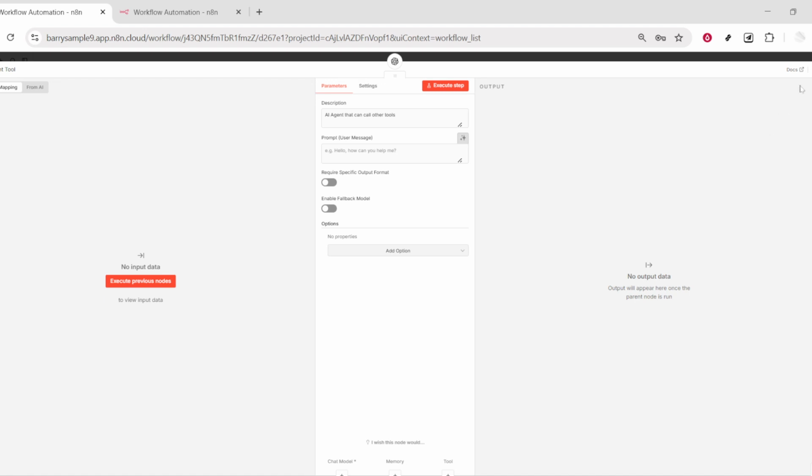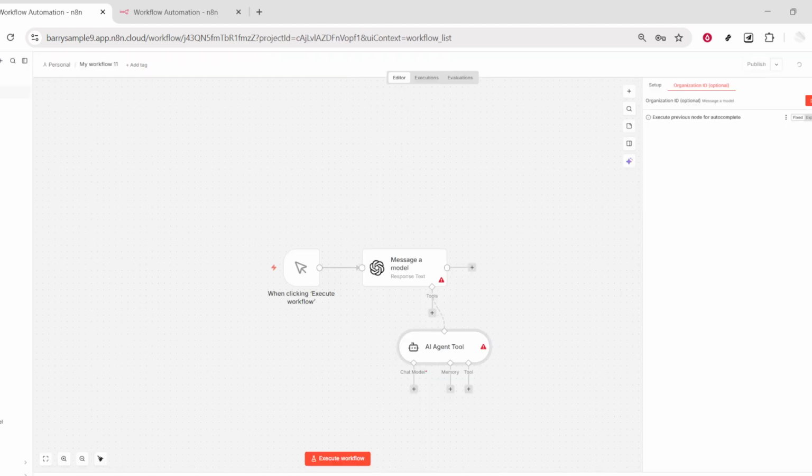Here's the flow. The manual trigger starts the run. The prompt is sent to the OpenAI node. ChatGPT generates a response, and n8n displays the output in the node results panel. Visually, it's a simple chain, manual trigger to OpenAI.